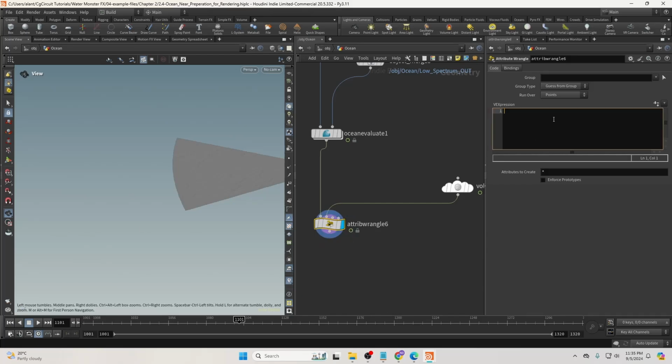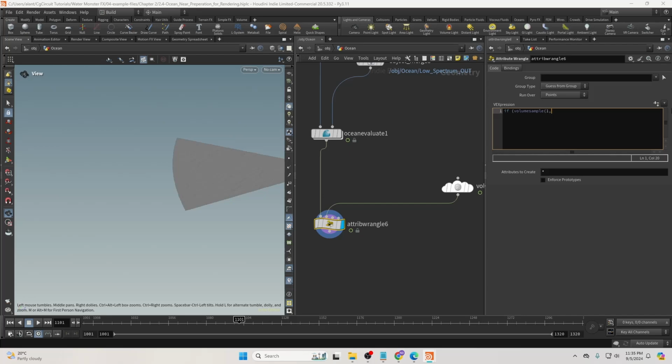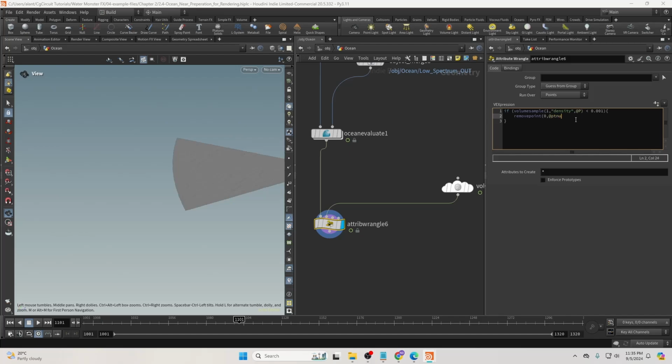The thing I'm gonna do here is use an if function, volume sample of our second input, the density volume, sampling the position, is smaller than 0.01, then remove point from the first input based on point number.